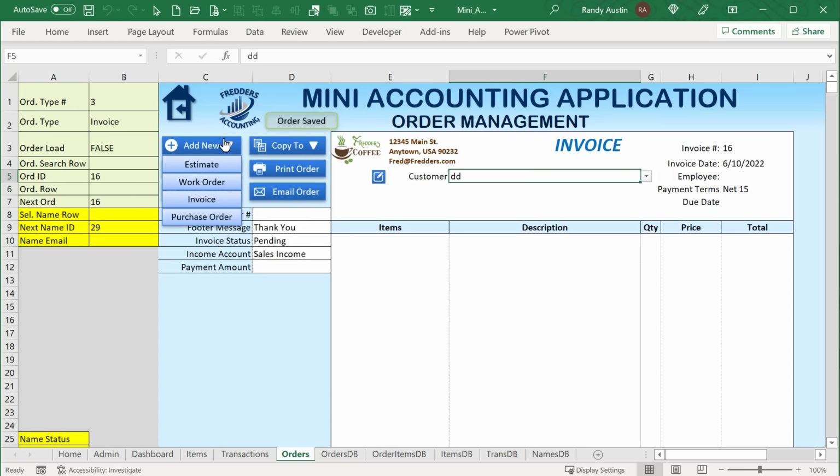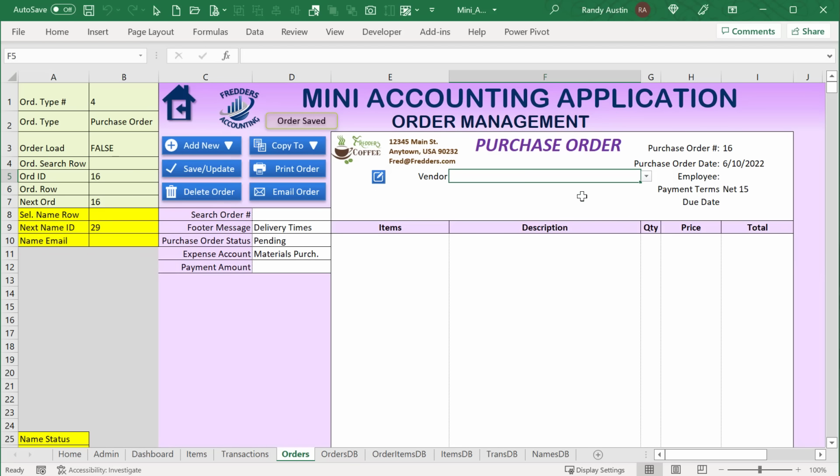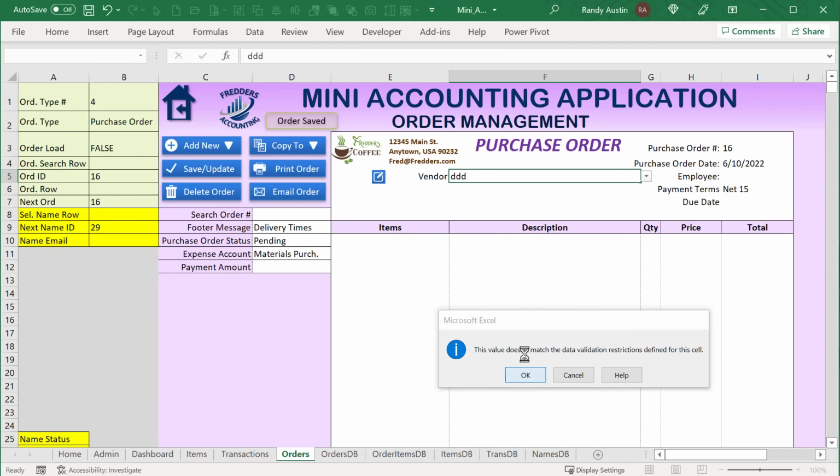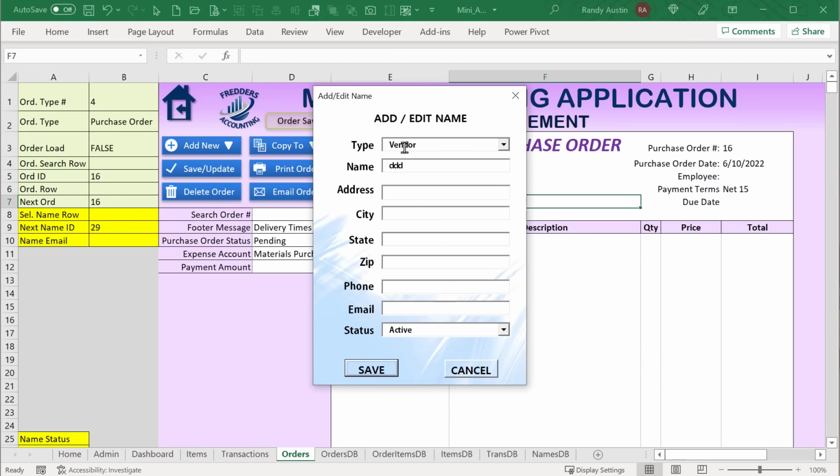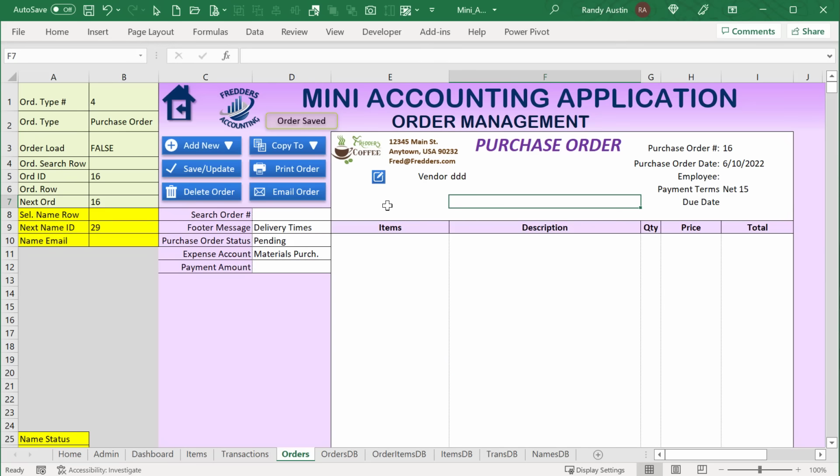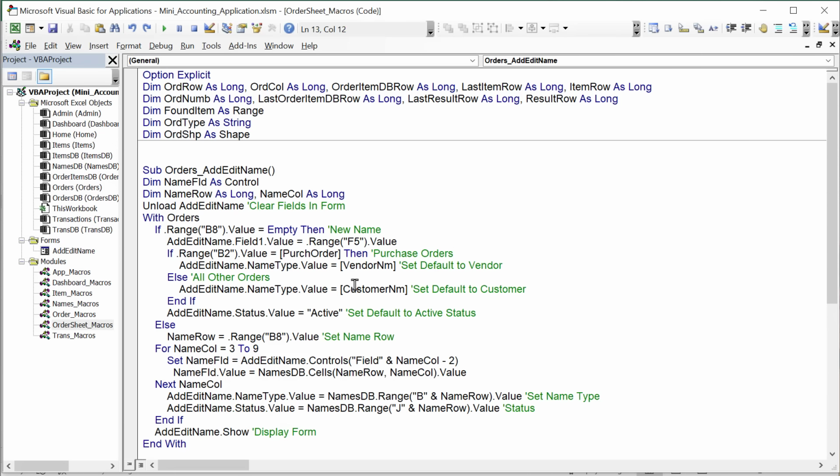But what if we're on a purchase order? If we're on a purchase order and we decide to add something brand new, then I want to make sure the type is vendor. Default it to vendor. So all we did is differentiate the default to that vendor. I think that's kind of a nice addition. And that's exactly what we did here. So we just differentiated. We're setting the default here.